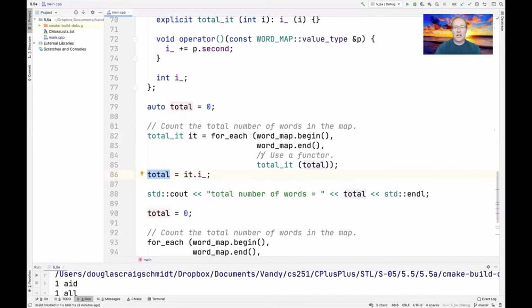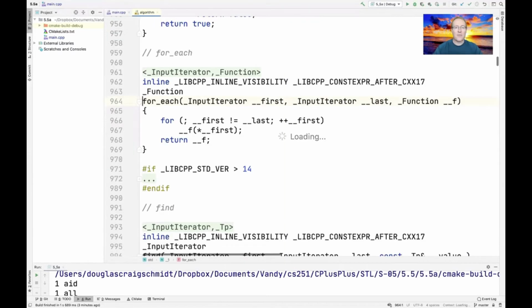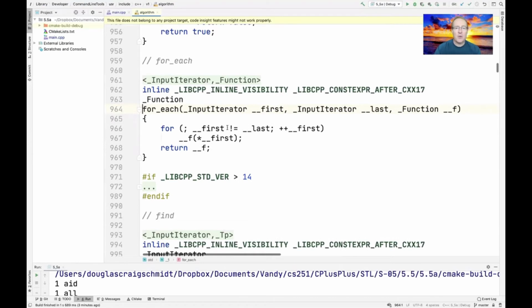Okay, so let's take a look at a couple things here. First, let's take a look at for each. Hopefully this will work. So here's the for each algorithm. You can see it starts at the beginning of the range, goes to the end, and every time through it calls the function that's passed in as the third parameter to for each. Now, you can see it's denoted here as function, and you can see up here it's just a class, or could be type name also.